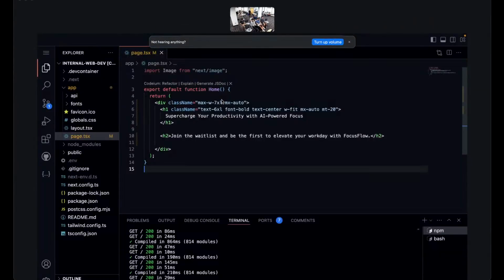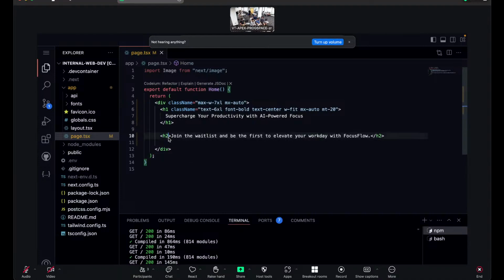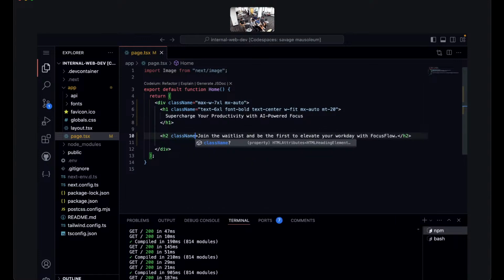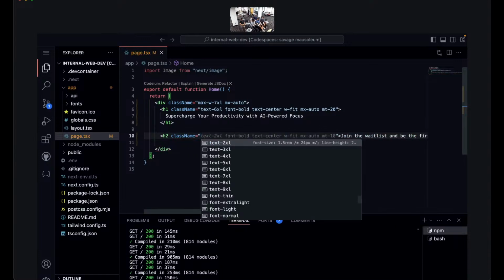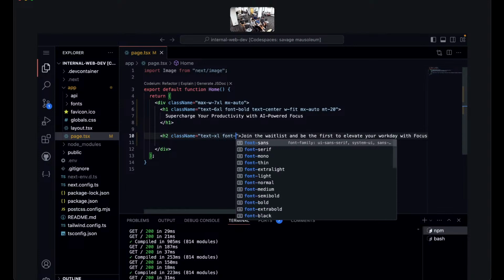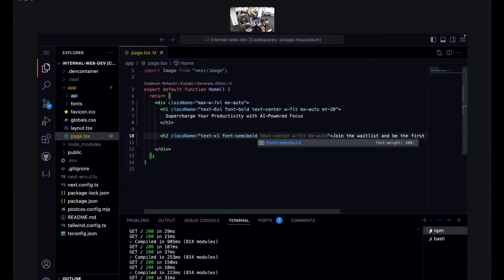And if you go back to localhost, you'll see that it's not centered. You guys see that? So to fix that, same thing, add a class name. Right next to that H2, the first tag, press space and then type in className equals double quotes. Let's make the text a little bit bigger. So let's say text-xl font-semibold, w-fit, and then mx-auto.